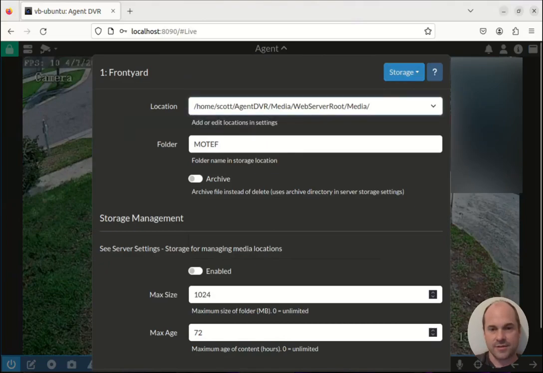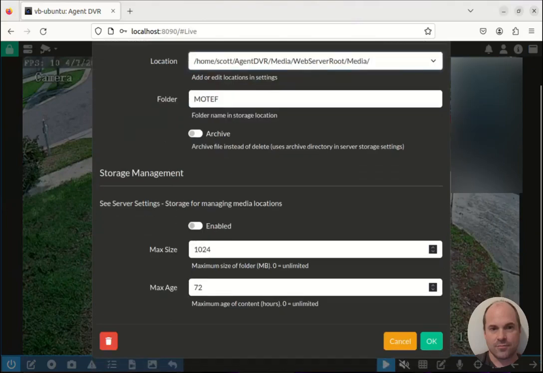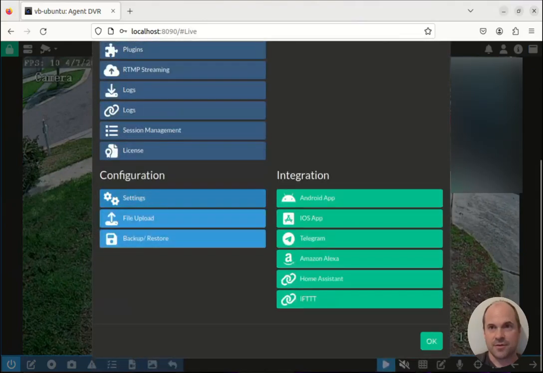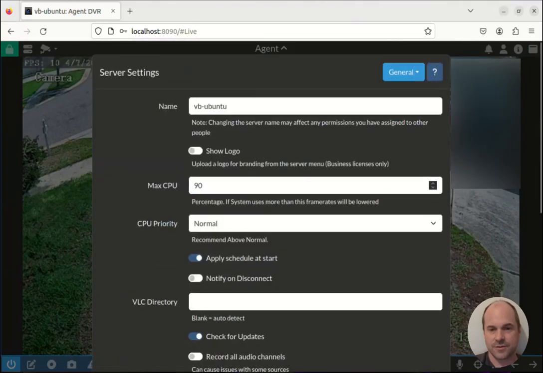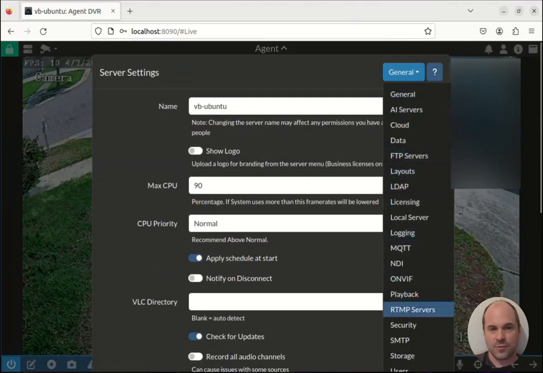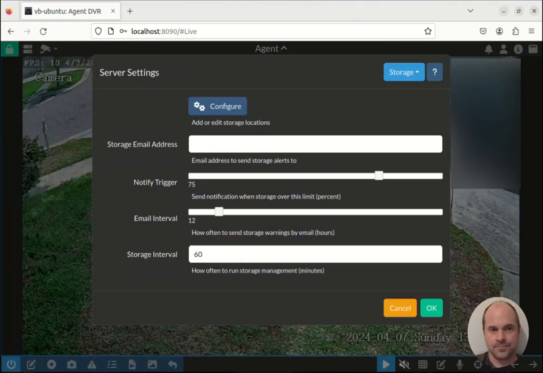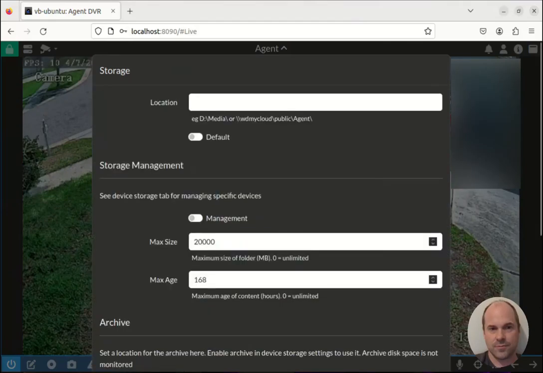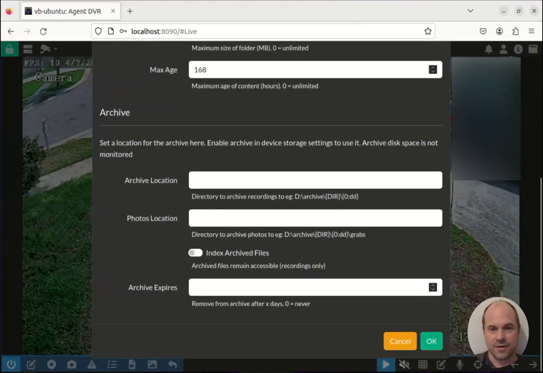So we'll back out of this, back out, and we'll go to settings. And then we'll do the drop down, and we'll go to storage. And then configure, we want to configure a storage location, and then add, and slash media. That is where we had the folder. And there's different options here. You can do the max size, max age, your archive options. But we'll just click OK here, and then click OK.